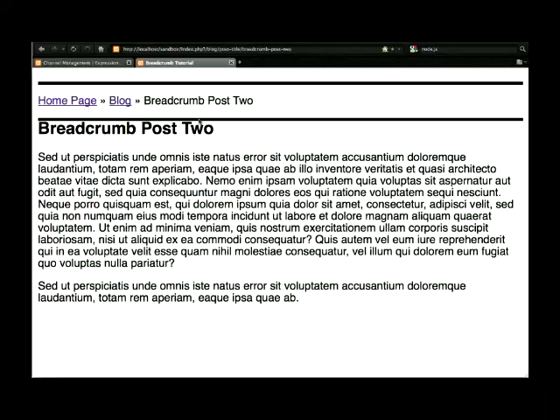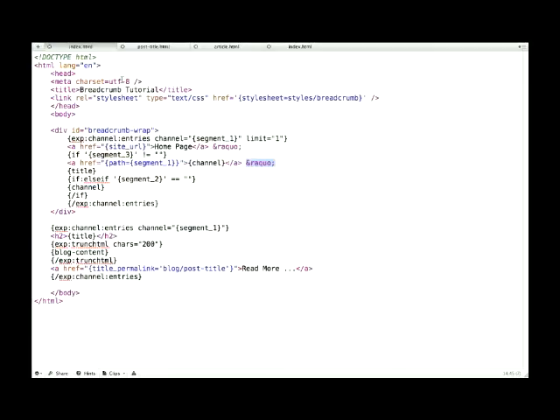So again, if segment 3 does not equal nothing, then create a link back to the main page of the blog, the channel name being blog, and display the current page title. So that's that part of the breadcrumb.